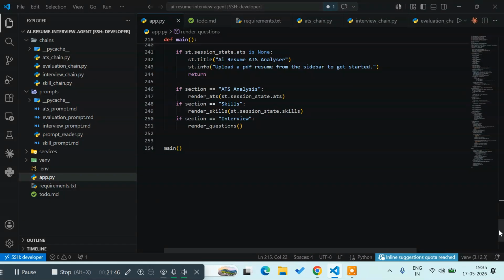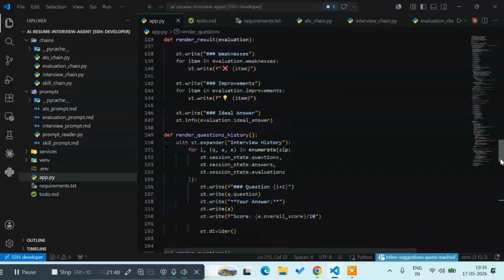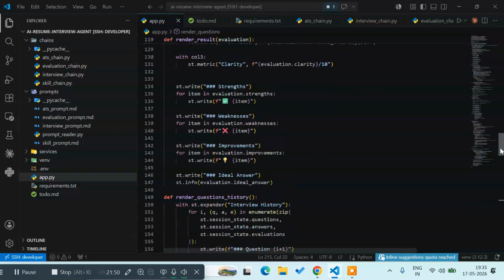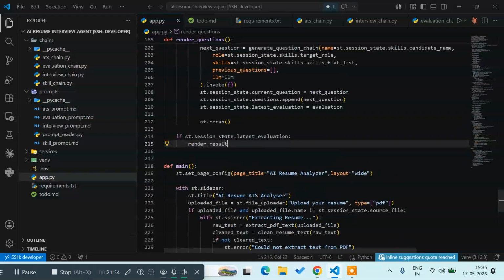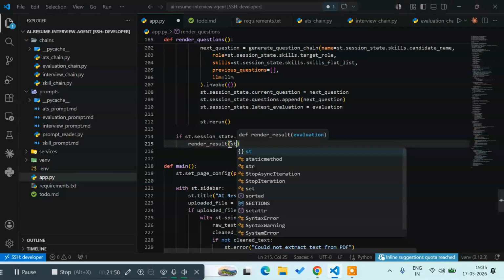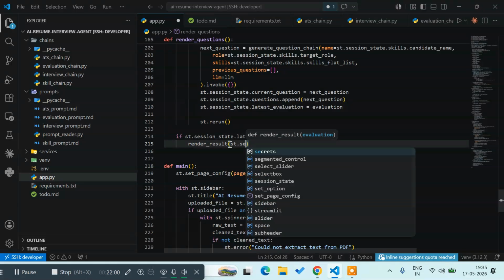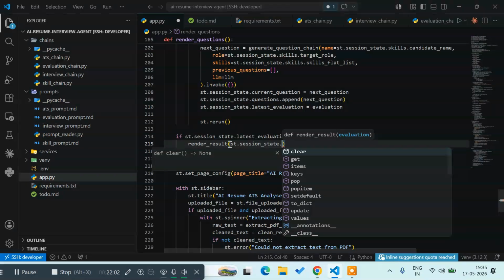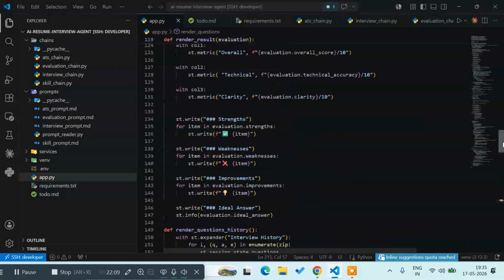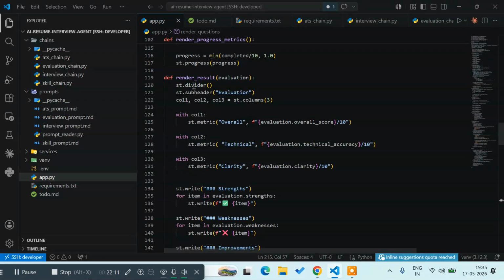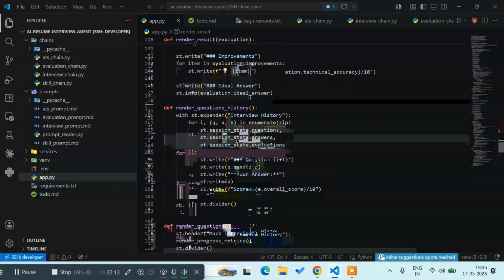What was the function name? Render questions, render question history, render result. So in that case, I call render result, and I have to pass the latest evaluation: st.session_state.latest_evaluation. This latest evaluation will be passed to this function, and then it will be picked from here.